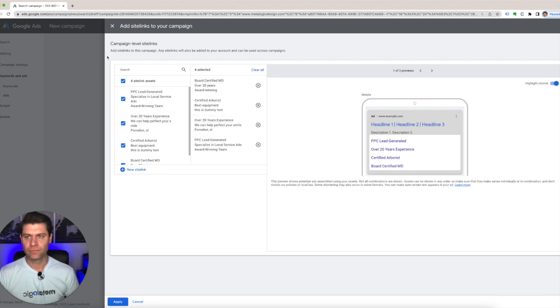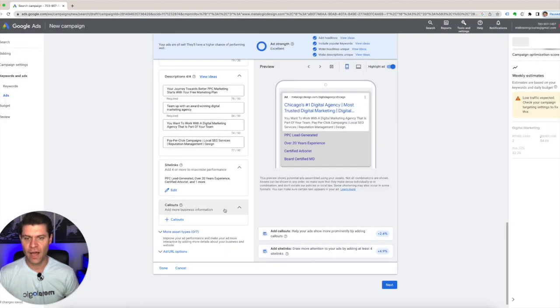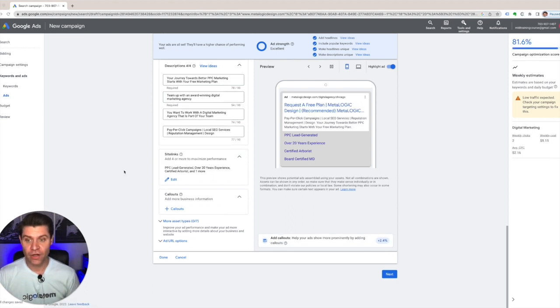And here they are. These are campaign level. Okay, so I can apply these now to the campaign, all the ads on my campaign. So if I hit Apply, they'll show them there. All right, site links are done.